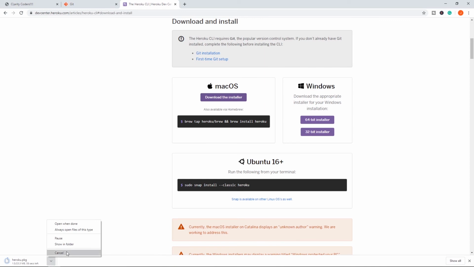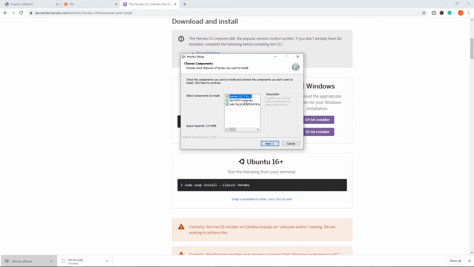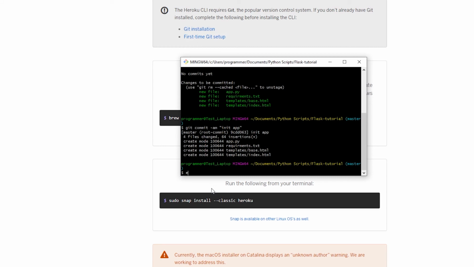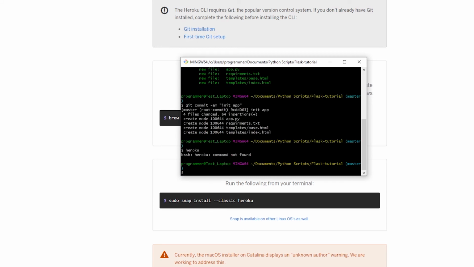Not Mac if you're on a Windows computer. We're going to download the Windows version since I'm on a Windows computer. This is pretty simple. There's nothing really we want to set here. Leave the defaults. Just make sure the set path to Heroku is checked, and then go ahead and run that installer. Now, once that installer is finished, you're going to have to restart whatever shell you were in.